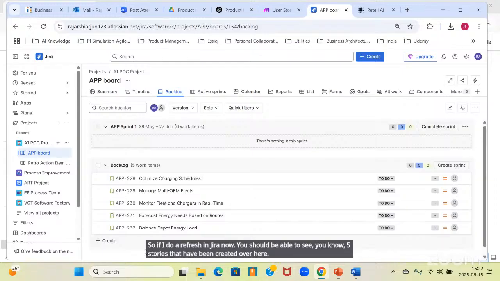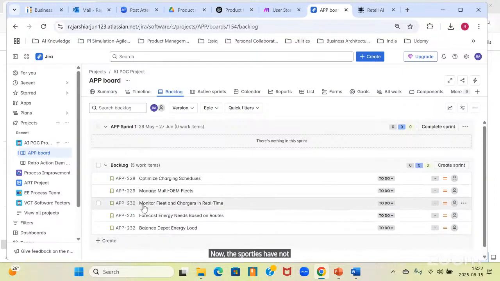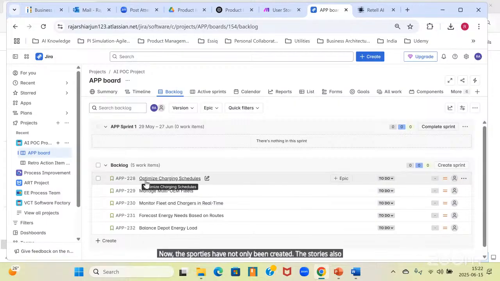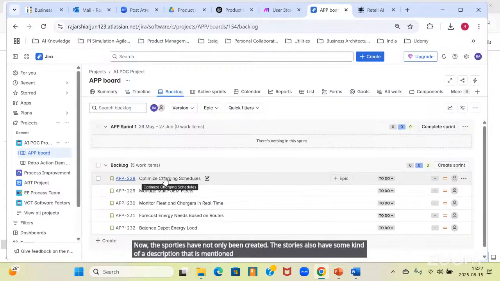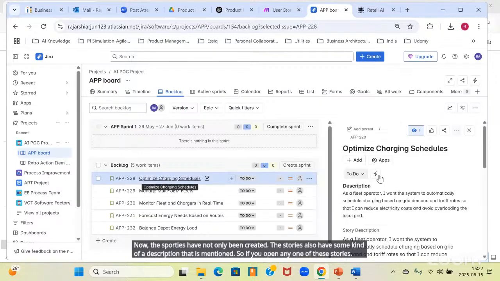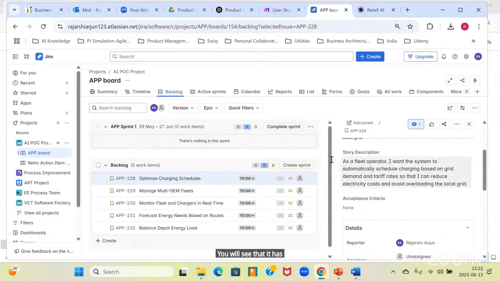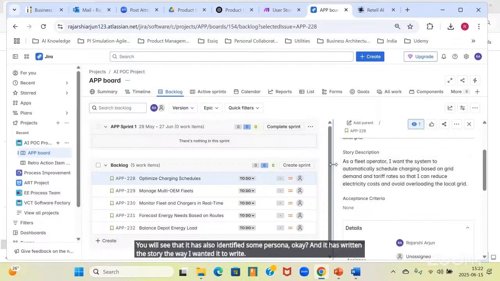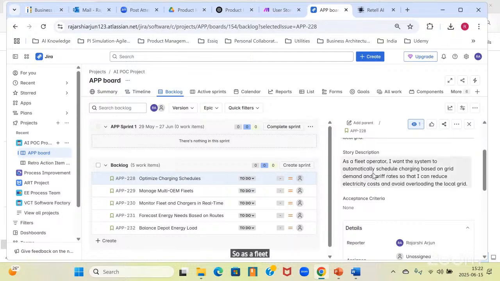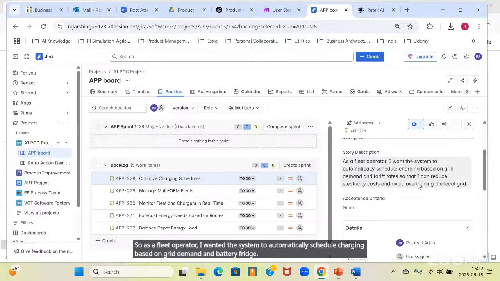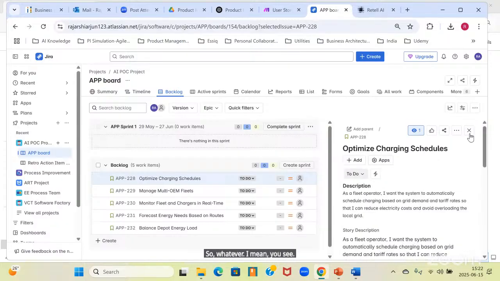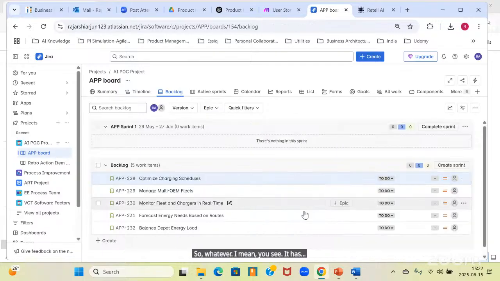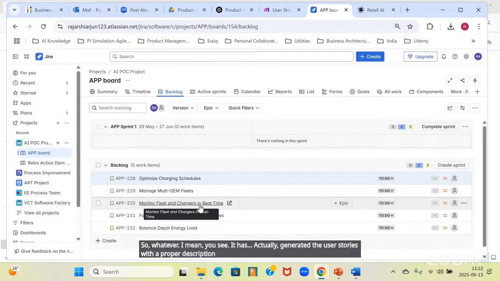Now, the stories have not only been created, they also have a description. If you open any one of these stories, you will see that it has also identified some persona, and it has written the story the way I wanted it to. So as a fleet operator, I want the system to automatically schedule charging based on grid demand and tariff rates. You see, it has generated the user stories with a proper description and identified the persona also.